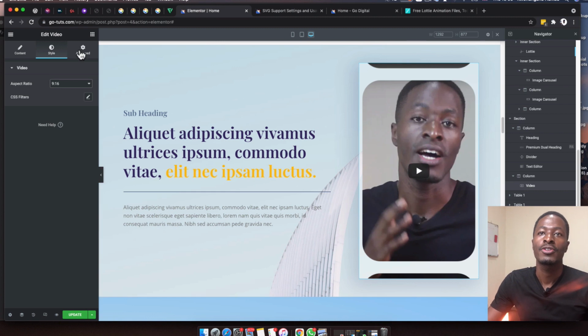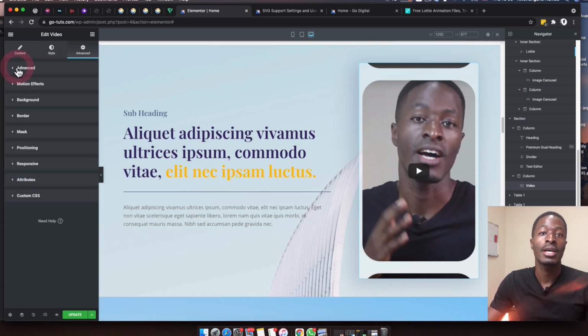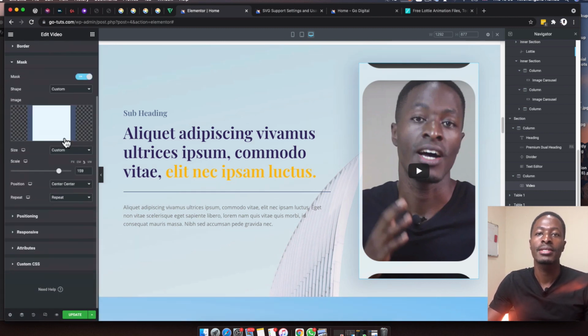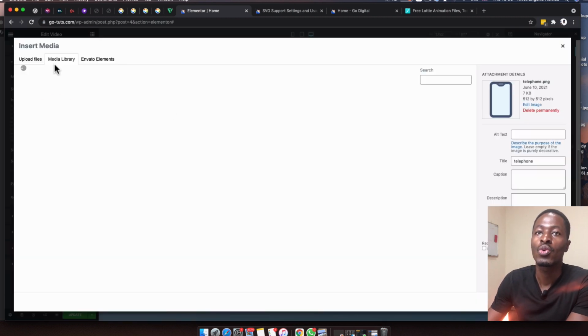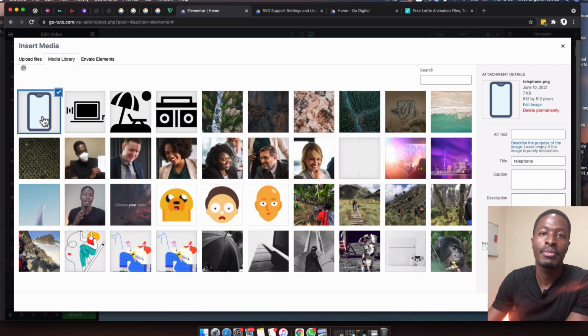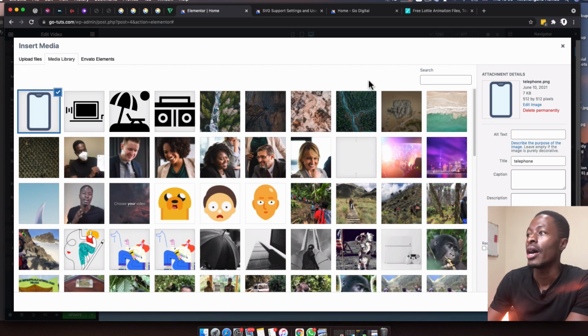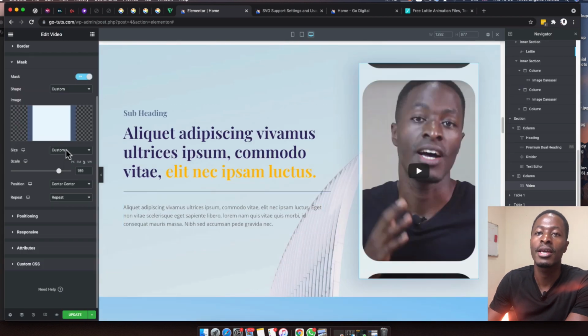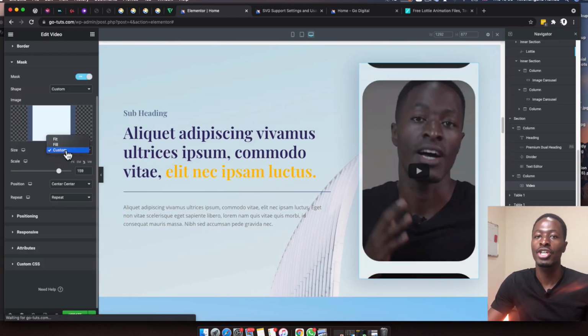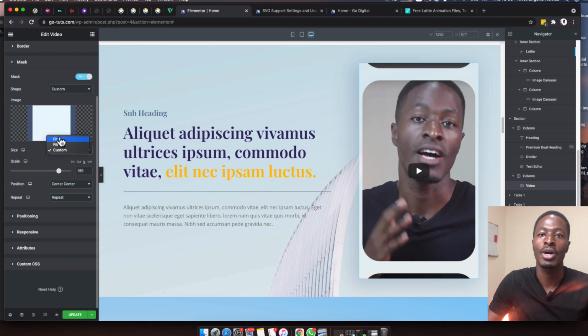Then I came down here to the advanced option, then masks. Then you can add or upload your mask image of your choice. So over right here in the media library, what I had to do was simply upload my image, and it's actually a PNG. Then after that, simply insert your media, and then you can go on to the custom changes or the custom options that you want.